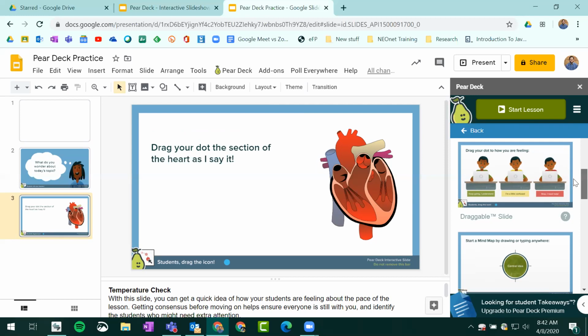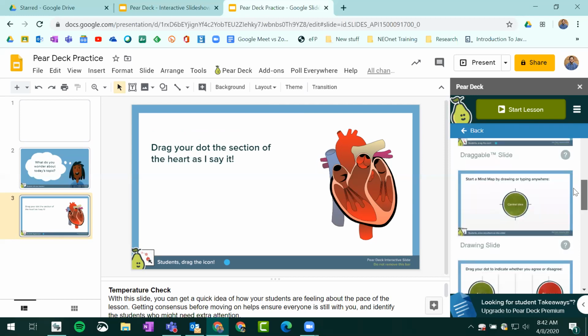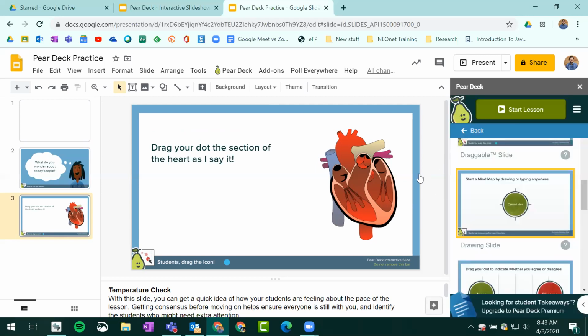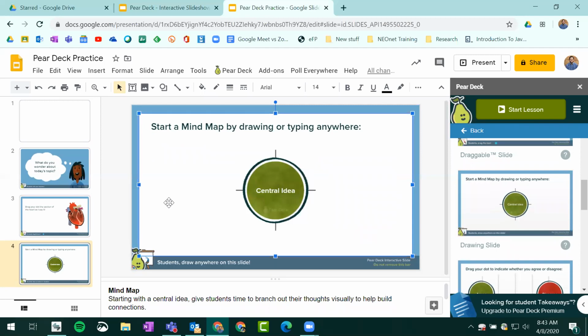Let me find another type of slide here. So here we go, we can do another mind map. This was just another one from the template gallery. We can start a mind map by drawing or typing anywhere, and this one's a drawing slide. Just like before, we can look at the little question mark and see what that means: students draw an image or text on their device in response to your prompt.